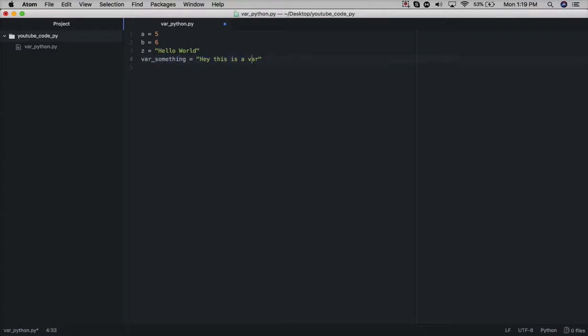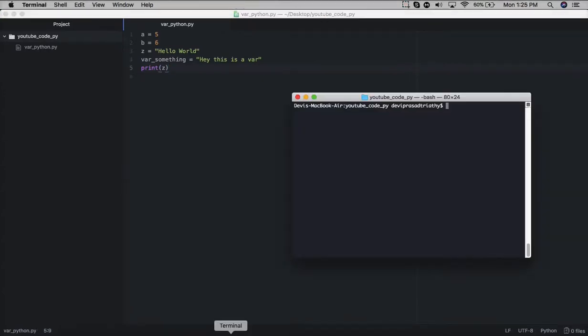Now that you have stored the values inside the variables, let's try to print them out to the console. To print any variable or any sort of text output to the console, you will use the print command. So let's say I want to print the value inside z. I will just save it, go to the terminal, and say python, the file name, and hit enter. See, it did print out hello world. z has hello world in it, so it printed out hello world.